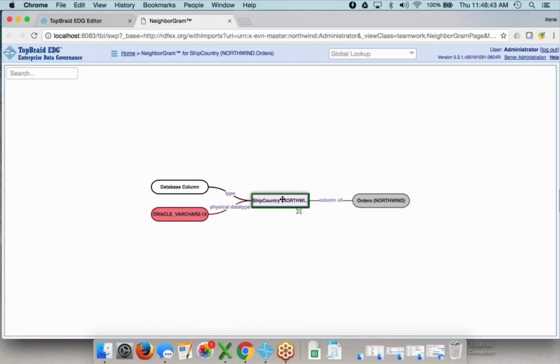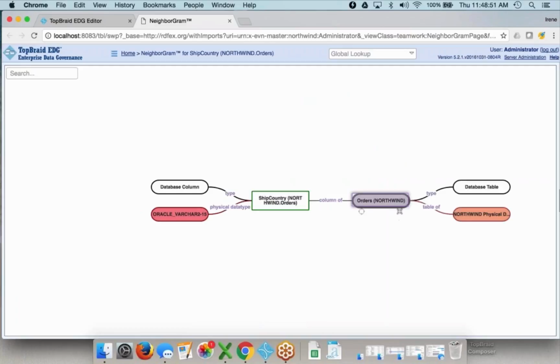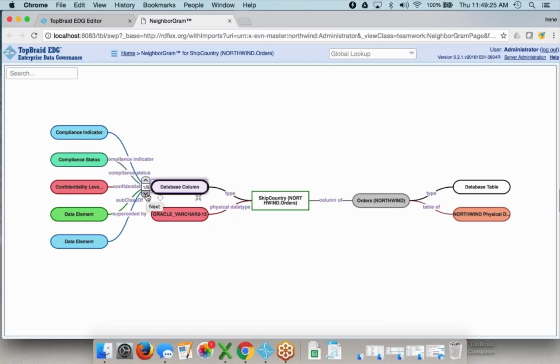So we could see that this is a column. It's a column of a particular table. We could get information about the table in this way by expanding this diagram. We also see that it has a certain data type, and we see that it is a database column. So an interesting feature of this visualization is that you could also see the kind of relationships that a database column potentially could have. And here there is quite a number of different relationships and connections. In fact, we're going to be paging through it because there are about 30 or 40 of them, so we have six pages. So, well, a column is a data element, so it could be superseded by another data element.